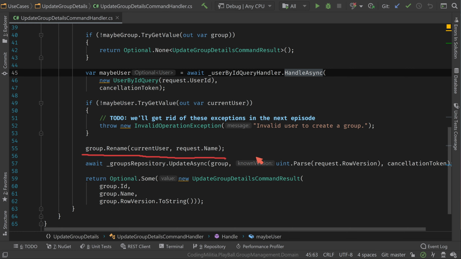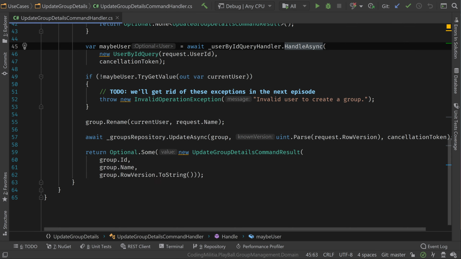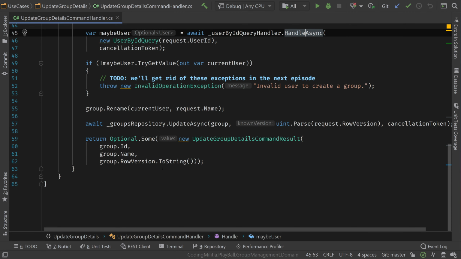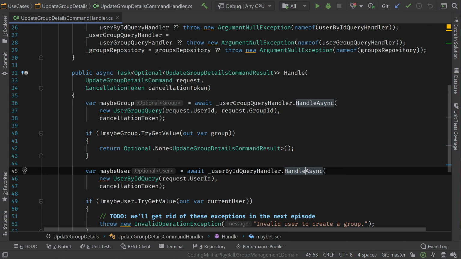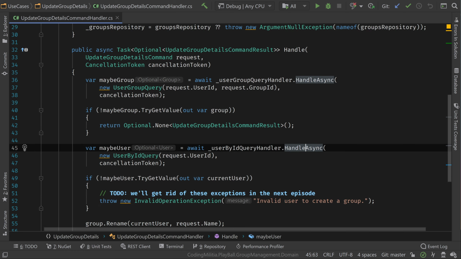So group.rename and repository to update stuff. And to finish up, we want to return optional sum, because in the beginning we returned none when the group wasn't found. Now that the group was found and we could do the work, we can return sum with the information about the updated group. So this is an example of using the optional in an imperative way.